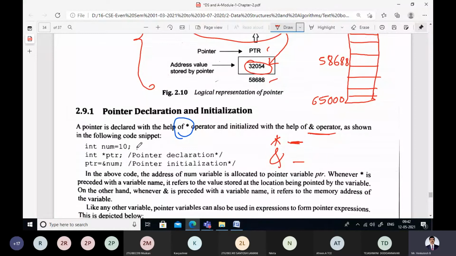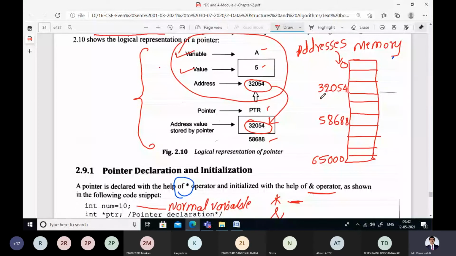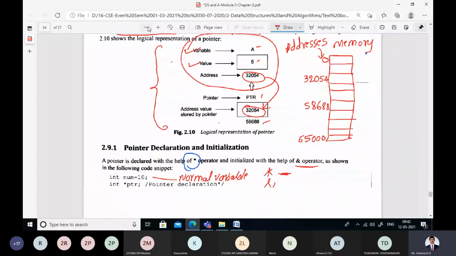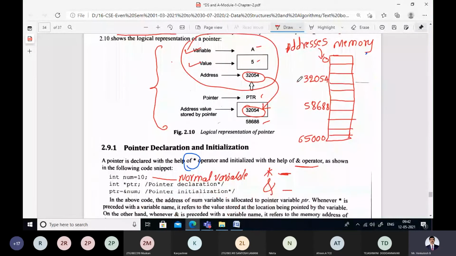When you write int num equal to 10, num is a normal, simple variable. That means in this memory address location, we should reserve some memory for the variable num. The variable num is given some memory location, and what is the value being stored there? The value 10 is being assigned to it.